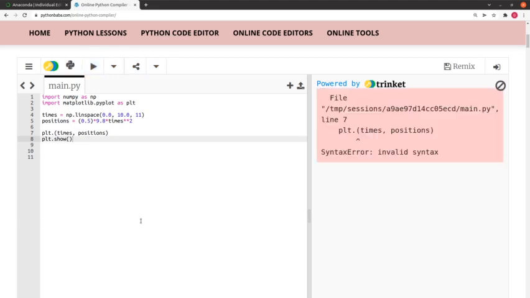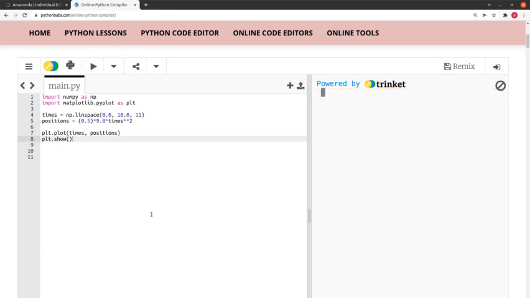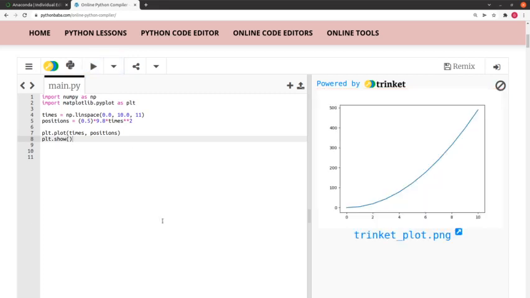Whoop. That's because I need the command to actually plot it. Duh. Okay, so you need plt.plot. I forgot that. So here we go. And here's a plot of our parabola.